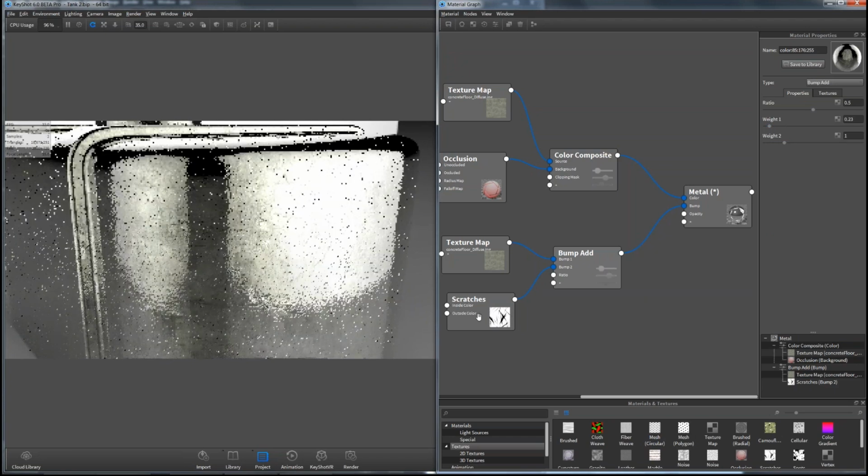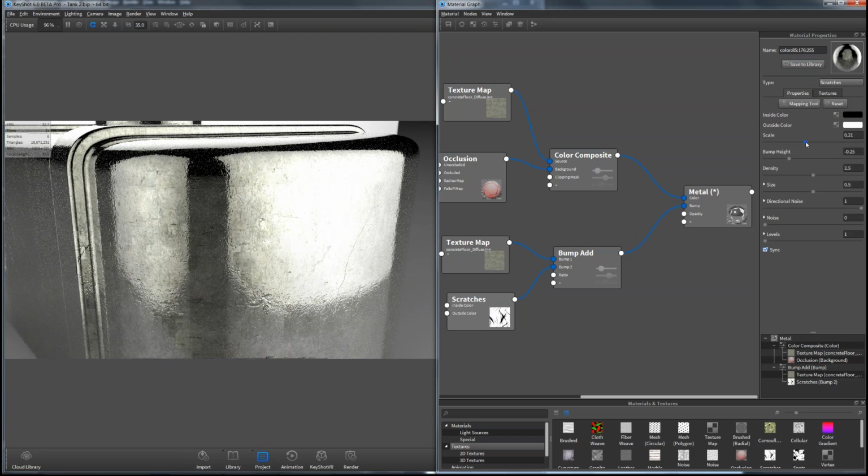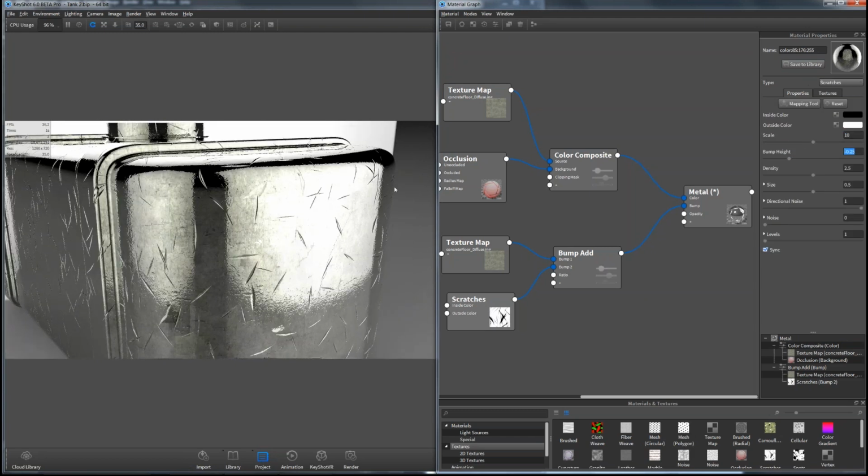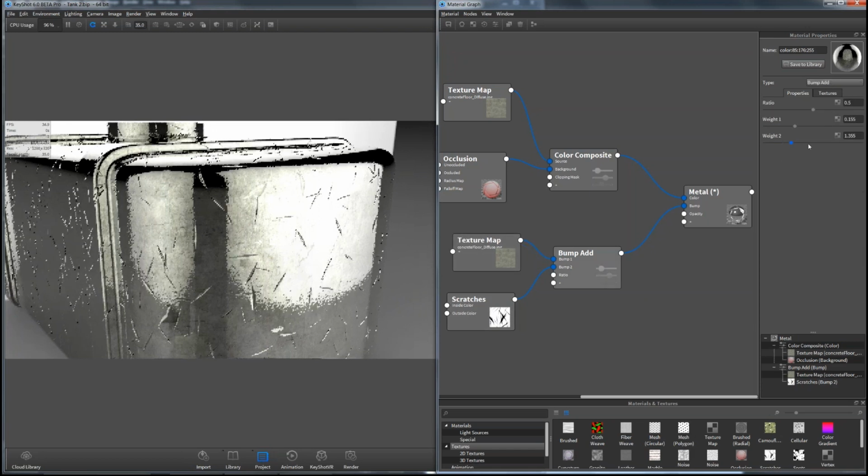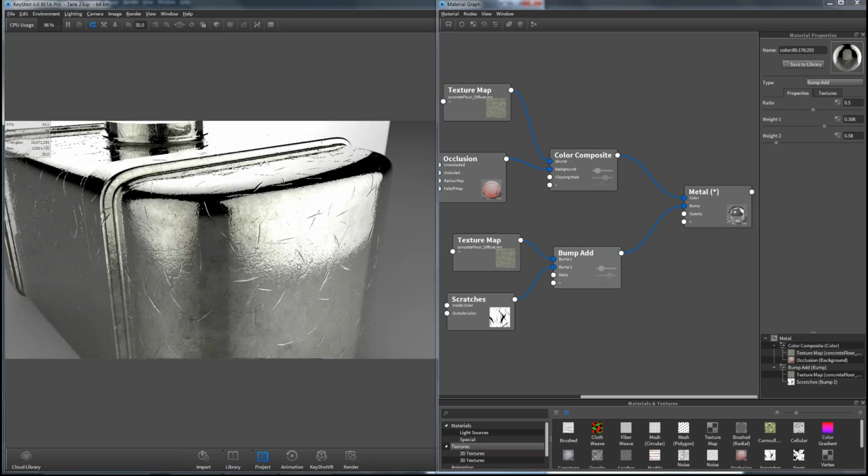Let's try scaling this way up so we see these a little bit better. So there we go. Now I've got my nice heavy-duty scratches on top of this texture, and I can change the weight on those. I can change the ratio on those to be whatever I want. So now I'm blending those two separate texture types. So that's what those utility nodes are for. We can combine multiple textures. Okay.